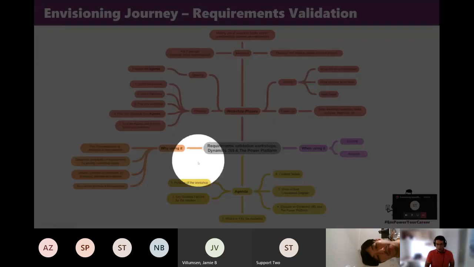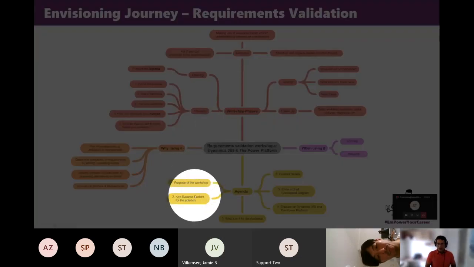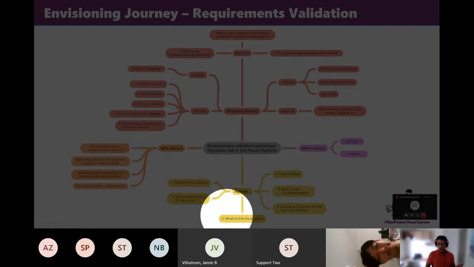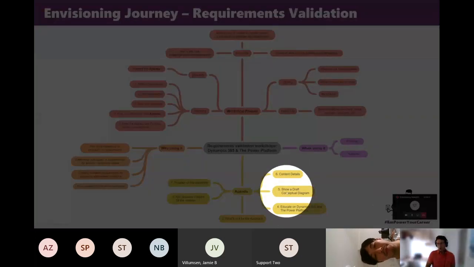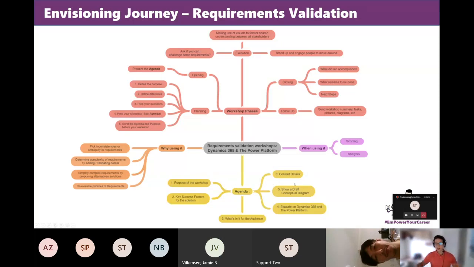Typical agenda: define the purpose and key success factors. As I said before, always bring the key success factors as part of the agenda to make sure they are understood by everyone. What is in it for the audience? Always share that, and educate. During those workshops, I always try to educate users on Dynamics 365 and the Power Platform. And as I said, show a lot of diagrams. I always show a conceptual diagram, which is the building blocks of the solution you are building, showing that to the client so that they can tweak it along the way with you. And then, of course, you run your workshop to get details about the requirements or the subject you are discussing.